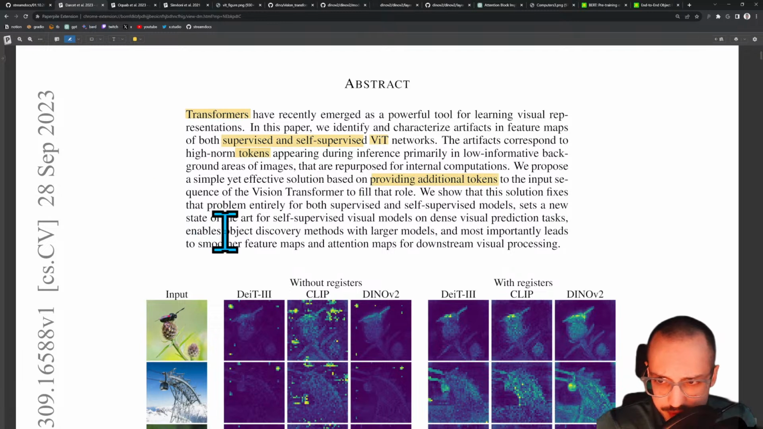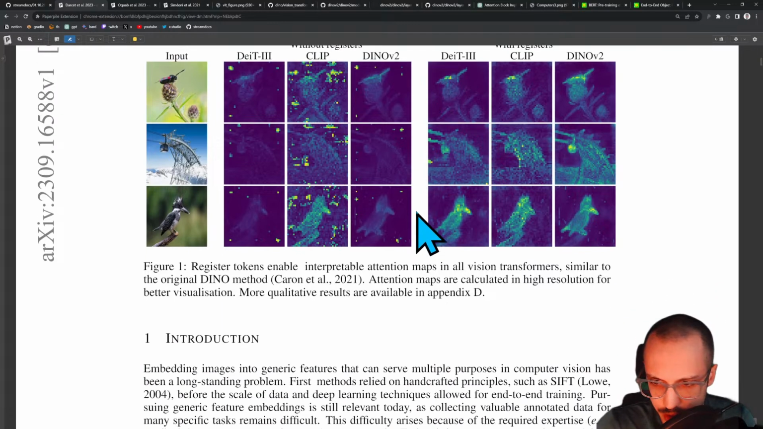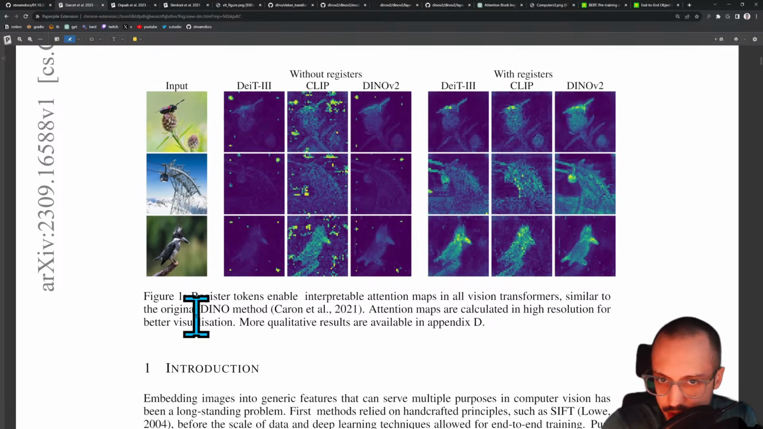We show that this solution fixes the problem entirely for both supervised and self-supervised models, sets a new state-of-the-art for self-supervised visual models. Look at that, little state-of-the-art. Everybody loves state-of-the-art. On dense visual prediction tasks, enables object discovery methods with larger models, and most importantly, leads to smoother feature maps and attention maps for downstream visual processing. Okay, so the trick that they find, it works well. Register tokens enable interpretable attention maps.